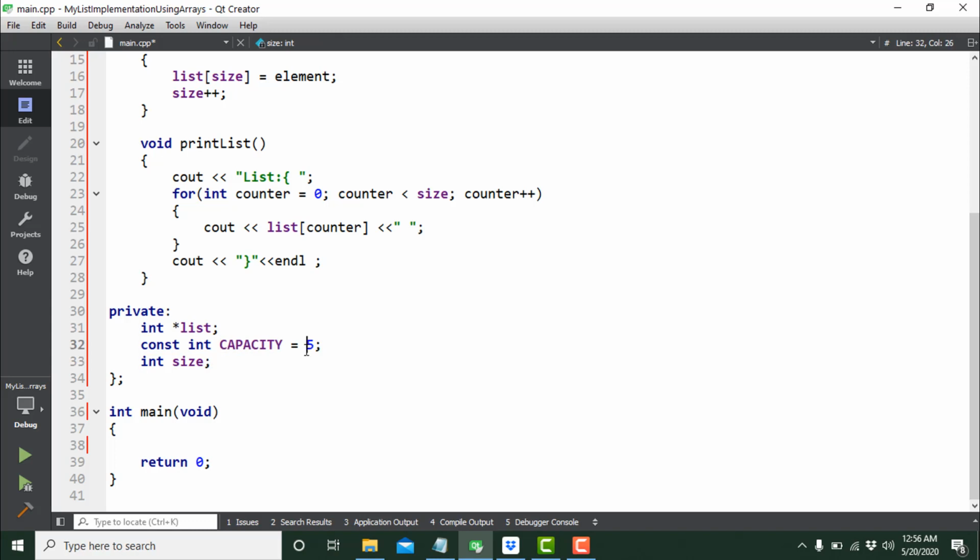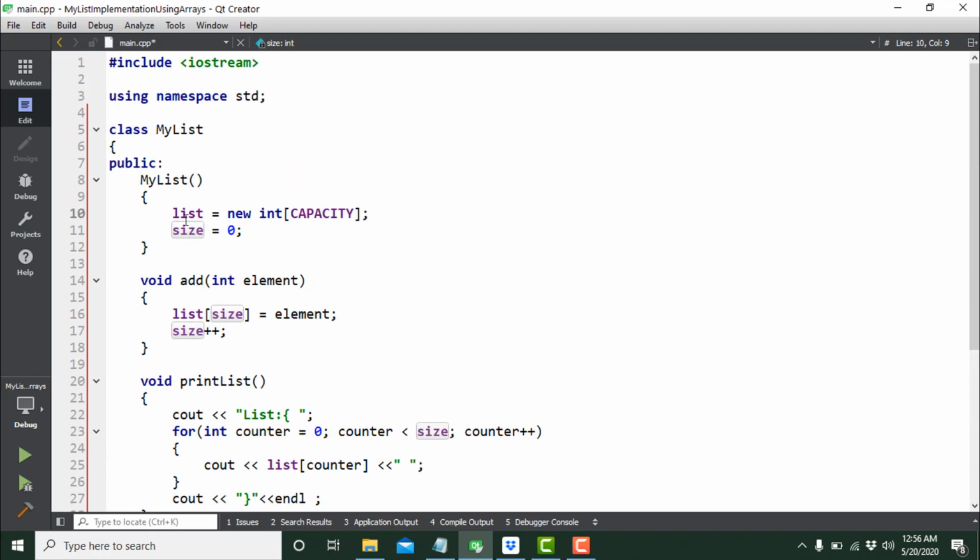And I have assigned the value 5, and then I have declared a variable called size of type int, just to keep track of the number of elements currently stored, and I'm also going to be using it as an index value. And then in the constructor, I've initialized the size, and I've created a dynamic array called list, and the number of elements will be based on the capacity, which is 5, and the size is 0.